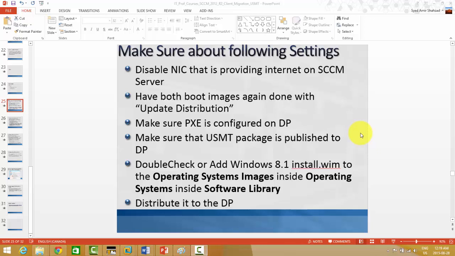Hello, and this is a video for SCCM 2012 R2 where we are trying to configure and test the migration of a Windows 7 client to a Windows 8 client. So the overall plan is to migrate all the user settings on Windows 7 to Windows 8 over the network. So it's two separate machines, and there are many requirements for that.